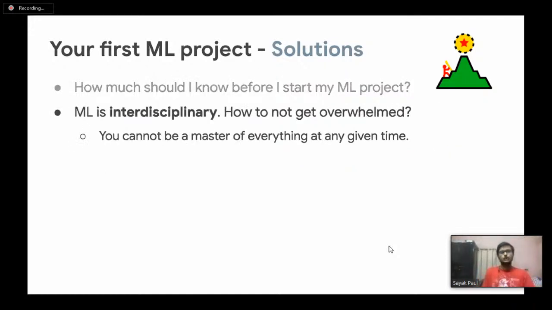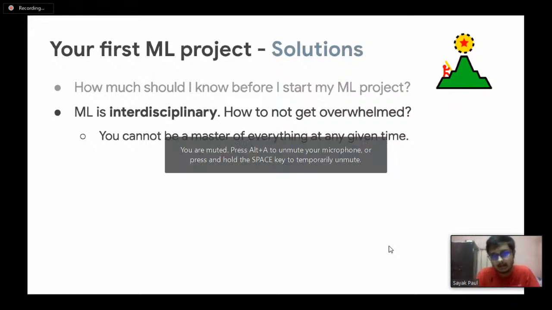Okay. So the next challenge was that machine learning is interdisciplinary: how to not get overwhelmed. You need to understand one simple thing here. You cannot really be a master of everything at one point in time.